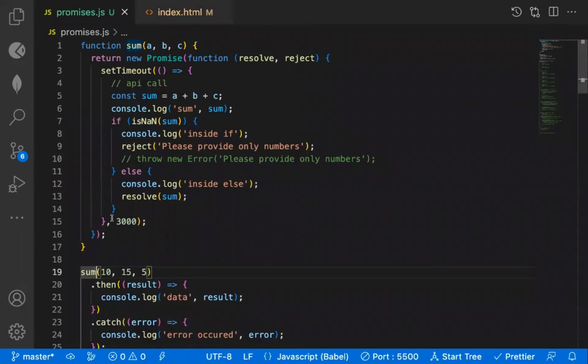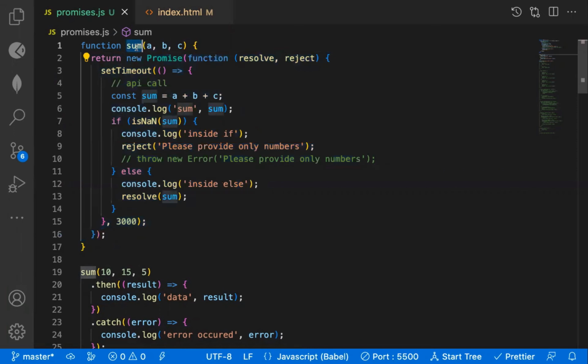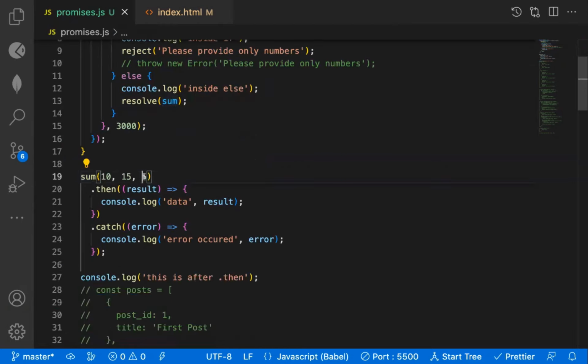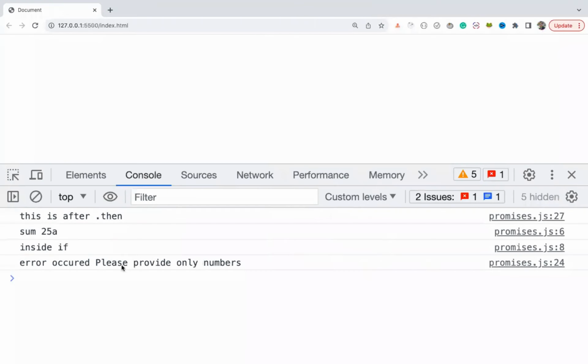So this is the common pattern you will see: instead of directly calling new promise on page load, you will define a function. If you want to execute some code or some API call, you write it in a function, and whenever you want to execute the API call, you just call that function. So let's say instead of this, I have now a printed. So now the c value is actually a string, so it will resolve to not a number. So it will come inside this and you will see error occurred, please provide only number.